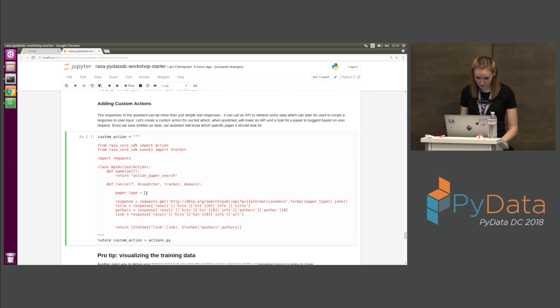So the first thing that I will do is retrieve the paper type that the user asked for. The tracker in Rasa core is responsible for keeping track of all the slots that are being populated and kept. So I will call the get slot method, and I will retrieve the slot which was paper type, so that the assistant would know what kind of paper it should look for.